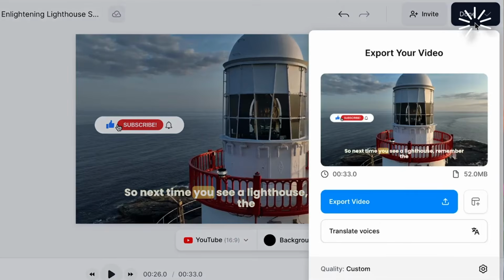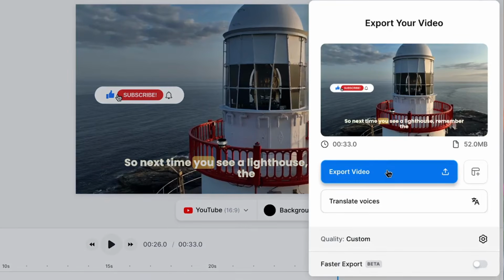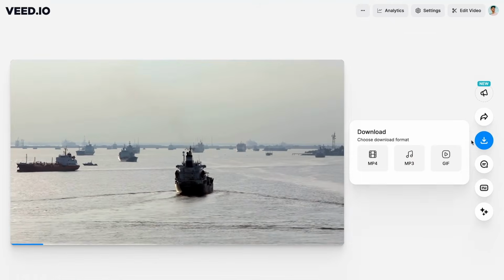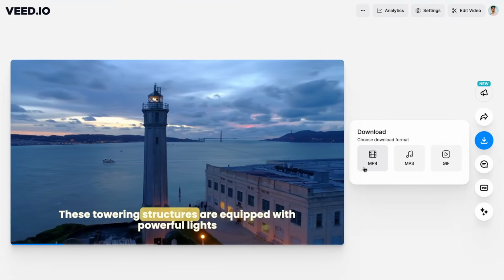So I made a few tweaks to my generated video and I'm happy with it. Now I would like to export it, so to make this happen, simply head over to Done in the right top corner, choose your preferred render settings and click on Export Video. And once your video is rendered, you can easily share and download your video straight to your device.